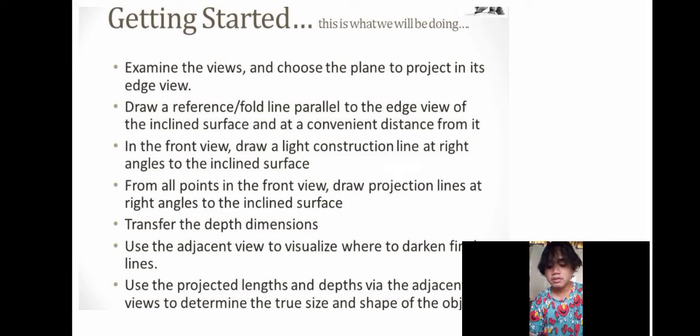Getting started. Examine the views and choose the plane to project in its edge view. Draw a reference fold line parallel to the edge view of the inclined surface at a convenient distance from it. In the front view, draw a light construction line at right angles to the inclined surface. From all points in the front view, draw projection lines at right angles to the inclined surface.